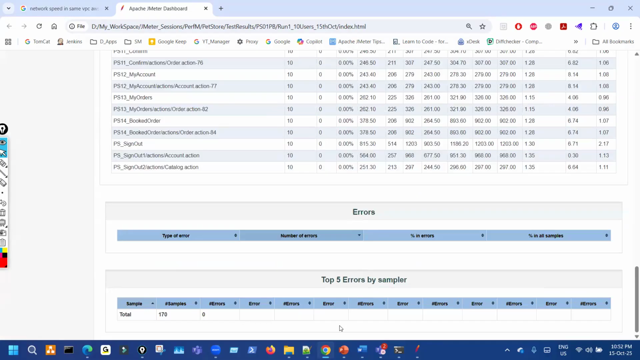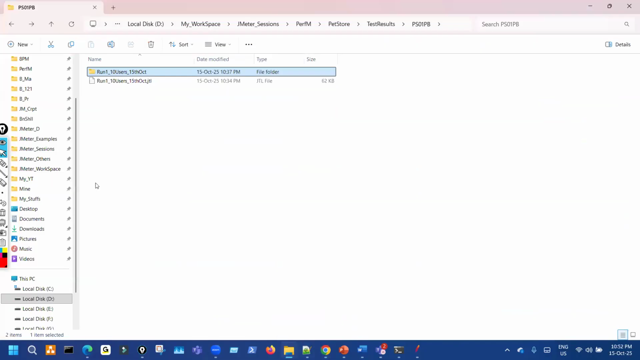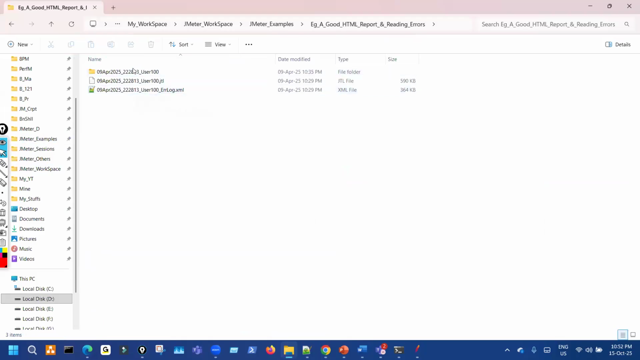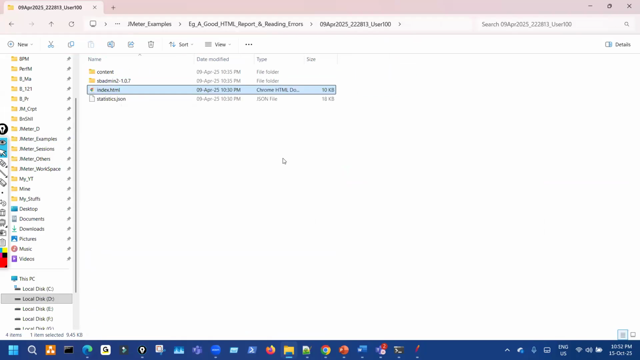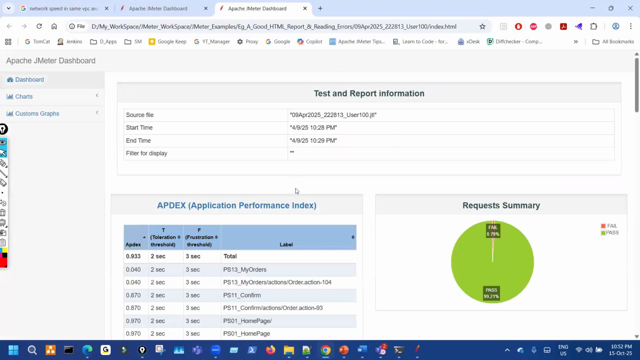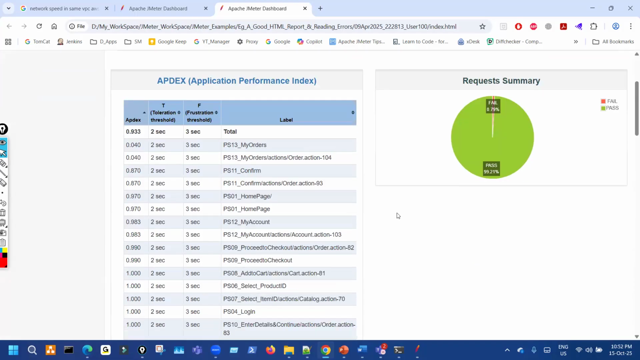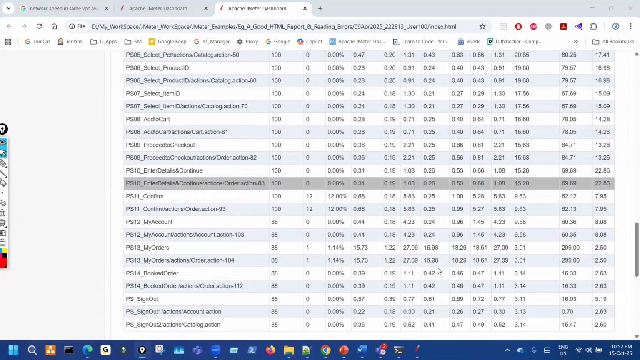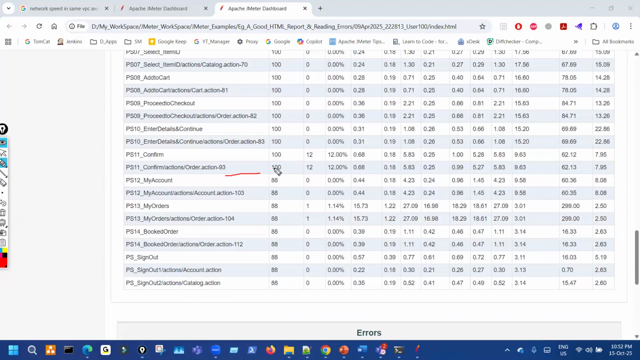If any error is there, you will see the error. So I ran a test for 100 users. Generally I do not do that, but just to show you guys, I ran it long back, on 9th April. At that time some failures came, so this is how it was showing failures. Correct. Now where is that failure and all those things? If we go down, you see here in confirm, out of 100, 12 times it failed.